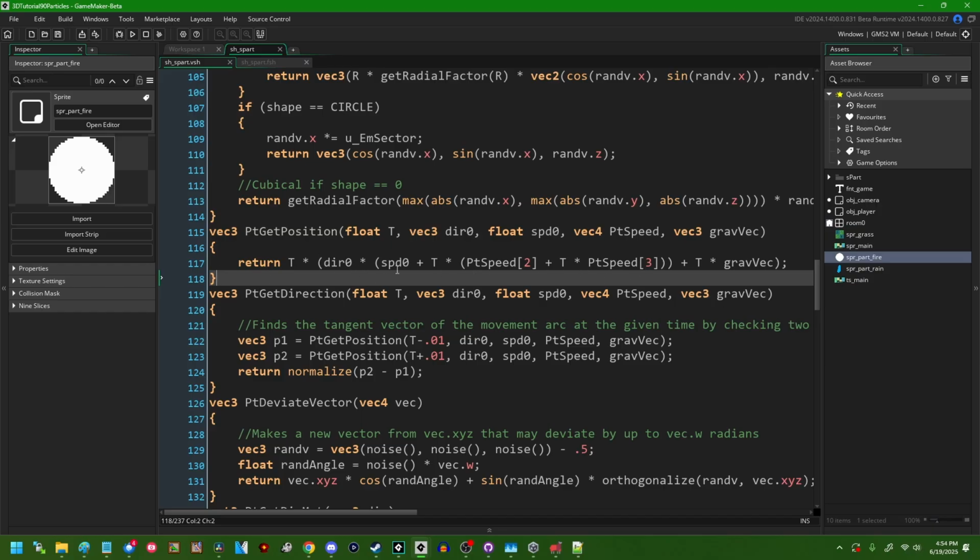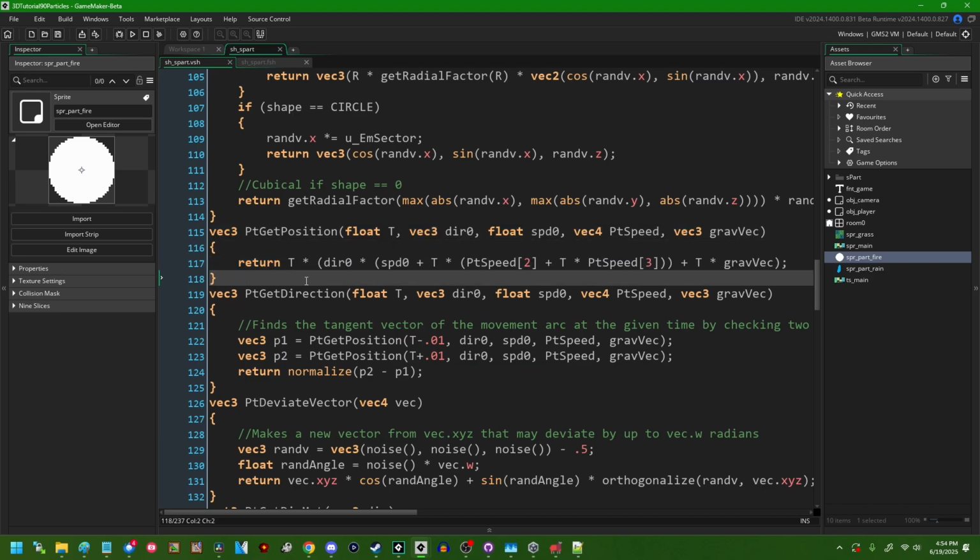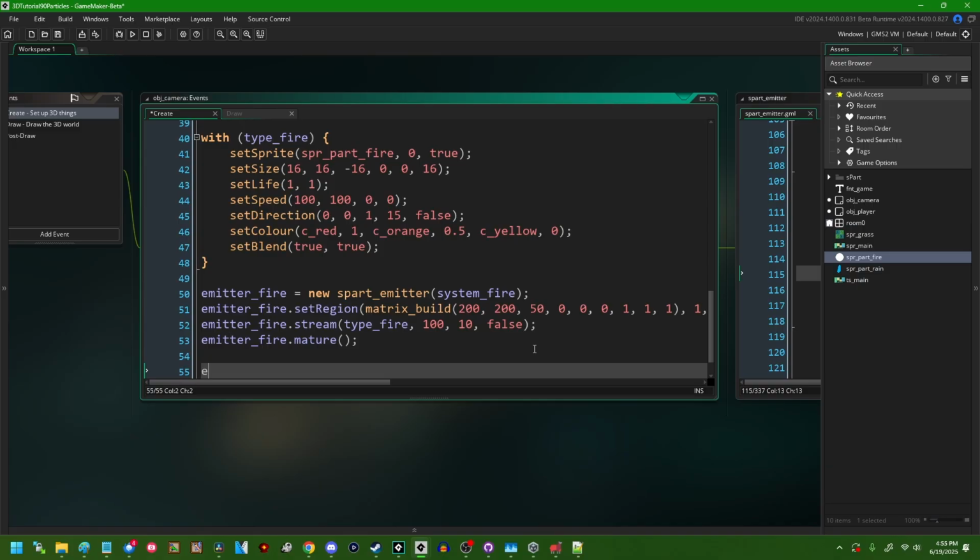GameMaker will have access to those eventually, and I'm sure that when it does, I will have a crack at creating a 3D particle system using that. But oh, one last thing before I go.